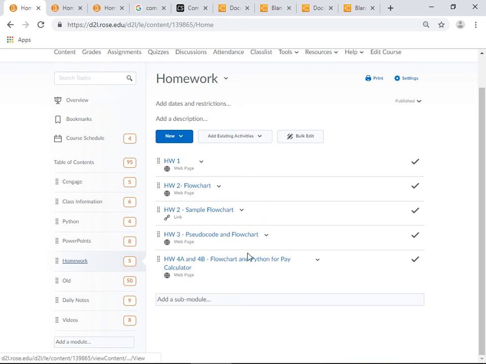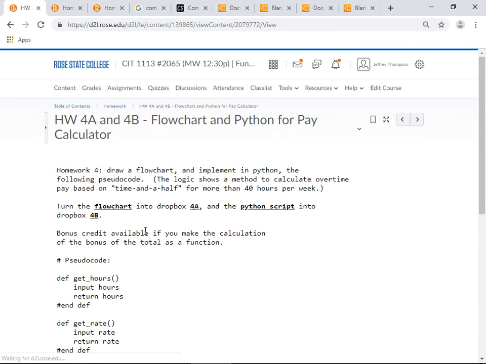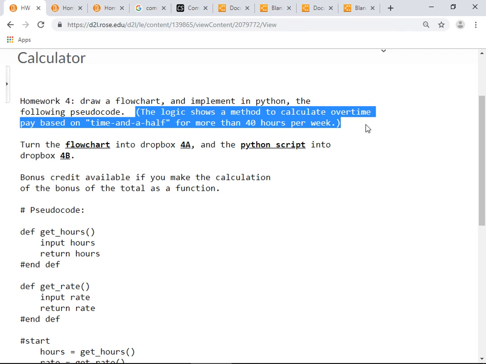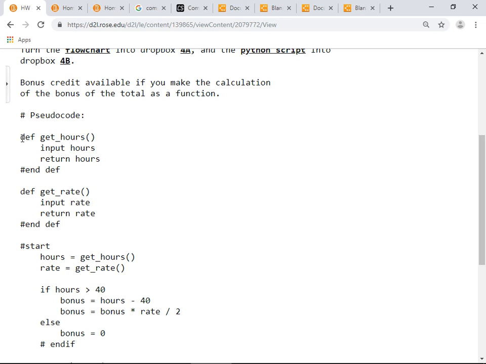I'm going to change it a little bit, though. I'm not going to ask you to code it in Python, which I asked the other folks to do. All right, so homework 4 is to draw a flowchart, but not implement it in Python. And the logic shows how to calculate overtime, right? You work 50 hours a week, you get 10 hours of overtime if you have that kind of job. So here's the pseudocode for it.